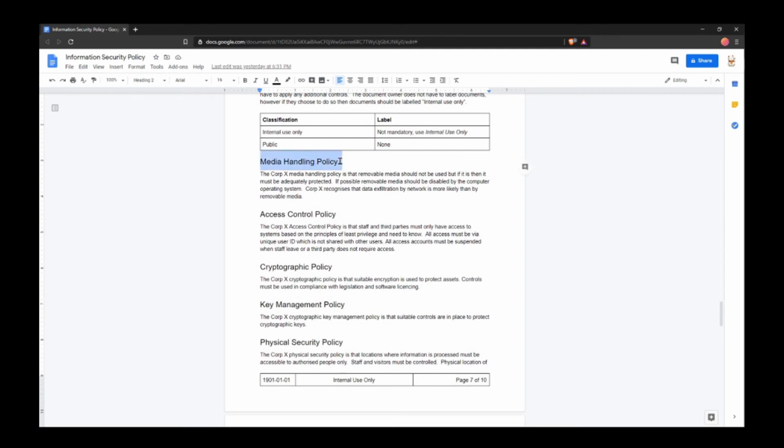The media handling policy feels like a throwback to a different time. The risks to corporate data could be derived through disposable media. In practice, there is likely to come through network attached storage and third-party file systems, but the standard has the requirement for media handling.